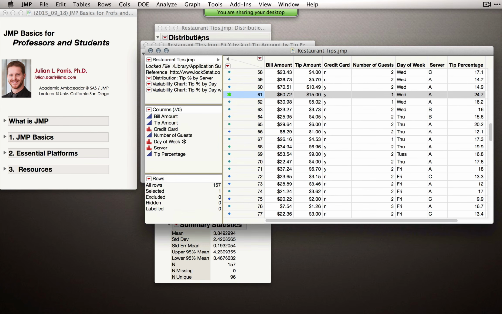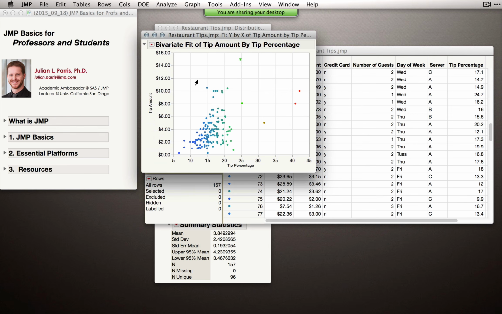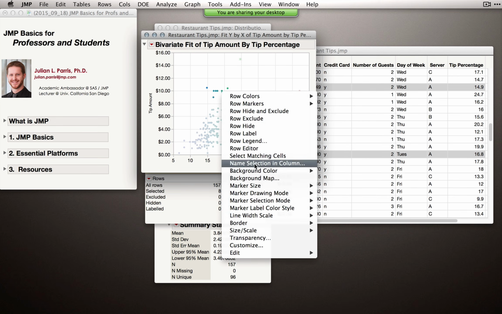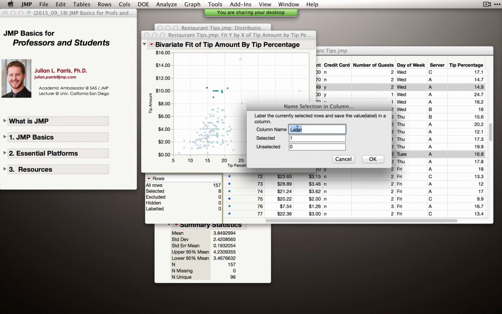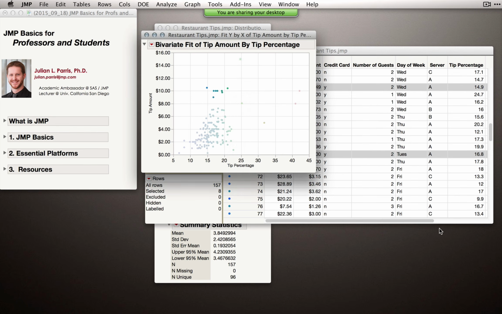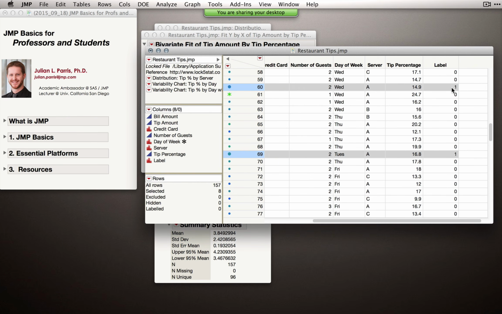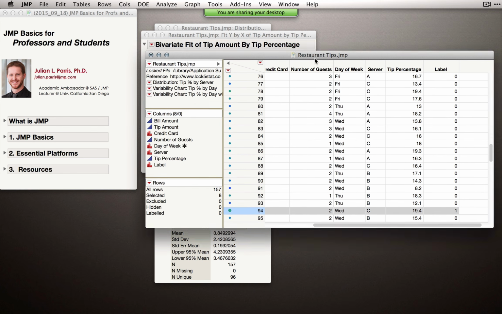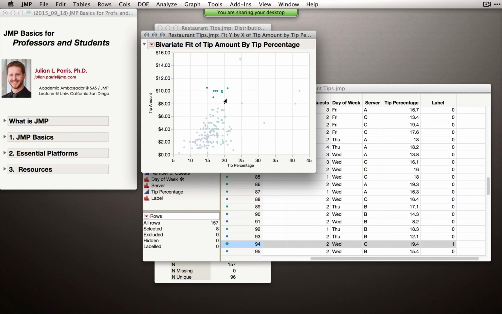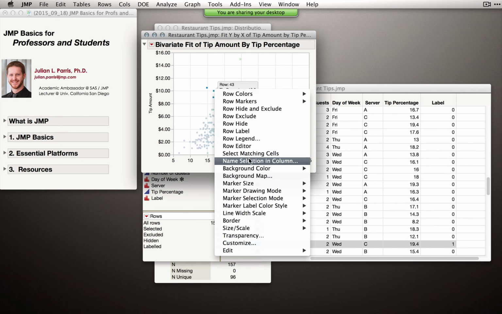Now, one of my favorite tricks, and I'll end with this one. Let's say we have a group of points, and we want to label all of them. We want to actually group them in some way. Grab the points, right-click, and use Name Selection in Column. Because what this will do is give you the option to give a label. I'll just use the defaults. And what it'll do is in our data set, every one of those that I had selected gets a 1 in that label column. And so again, that trick was you grab the points, right-click, Name Selection in Column. A great way to keep track of little selections you have.